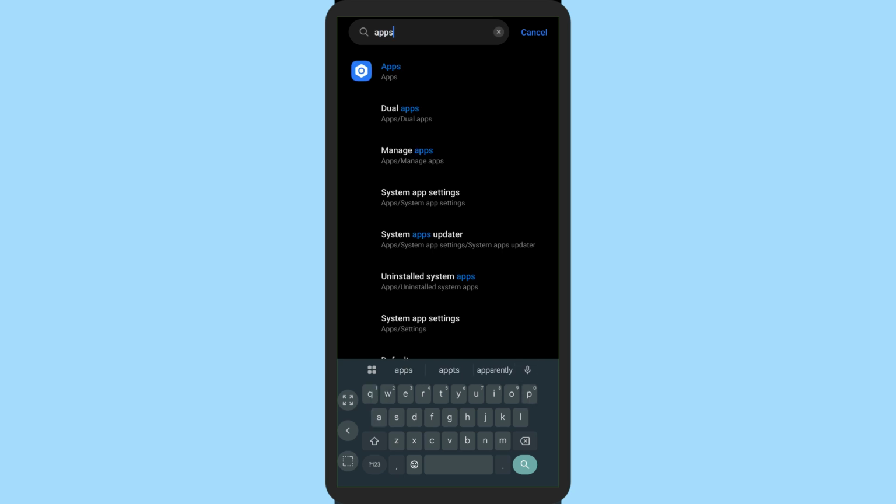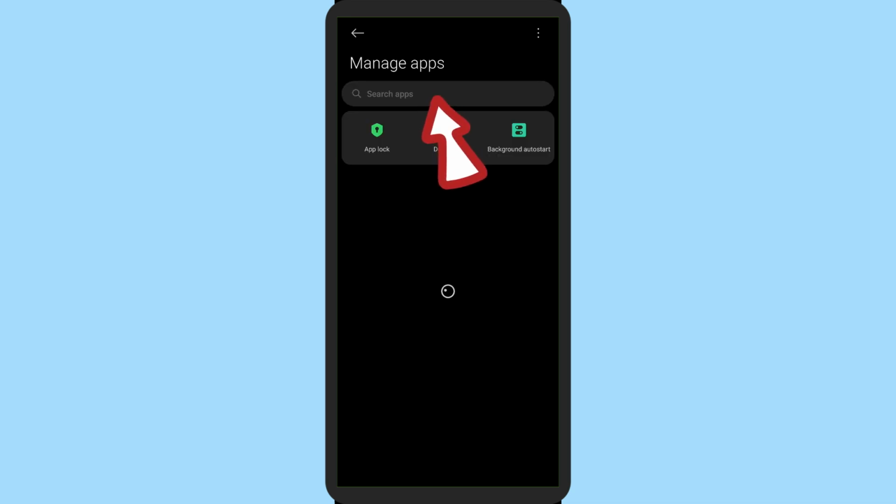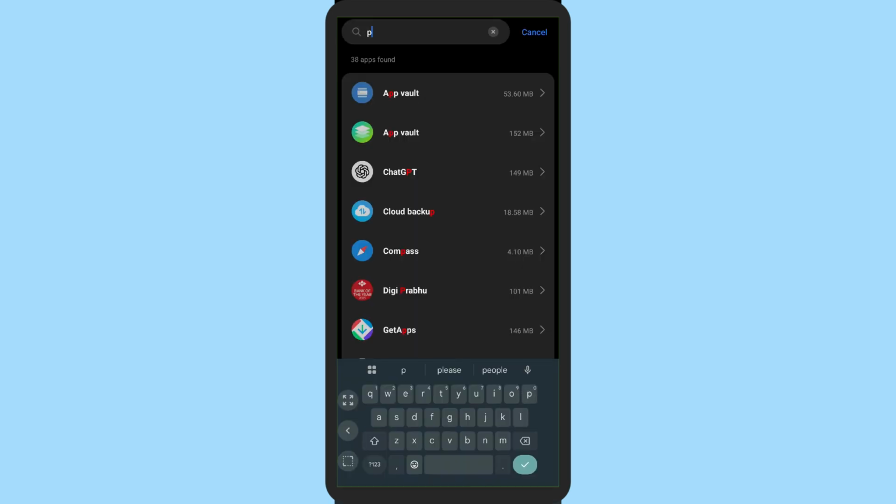Then tap on the first option. Then tap on manage apps, which is located right below system app settings. After tapping on manage apps, you'll again see a search bar at the top. Tap on it and type in Prism.